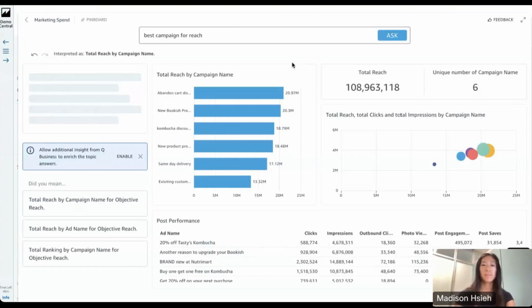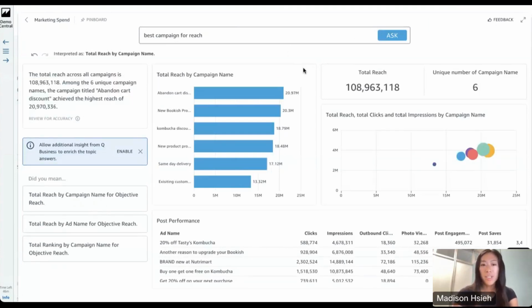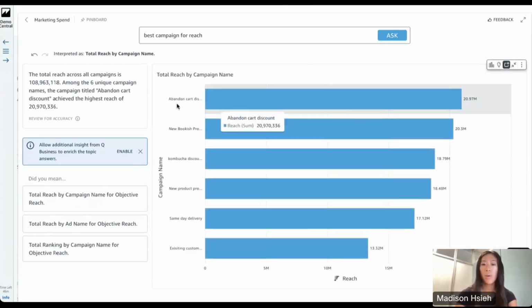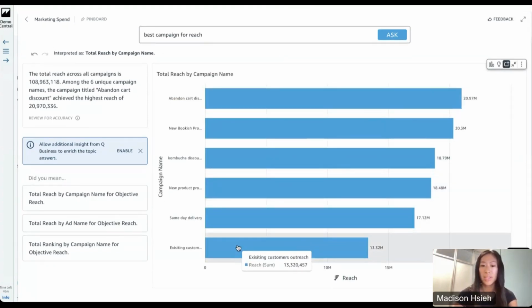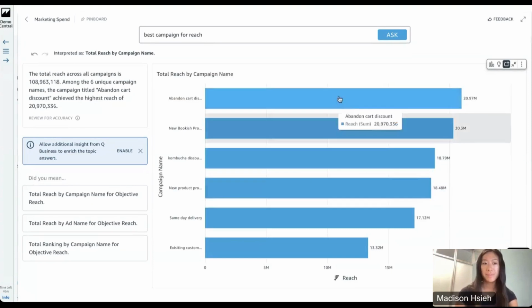Okay, here we go. As you can see here, it's giving us different visuals again. This one is doing total reach by campaign name. If I want to expand this, it's ranking from highest to lowest. The highest reach was this abandoned cart discount campaign, and the lowest one here was existing customers outreach.